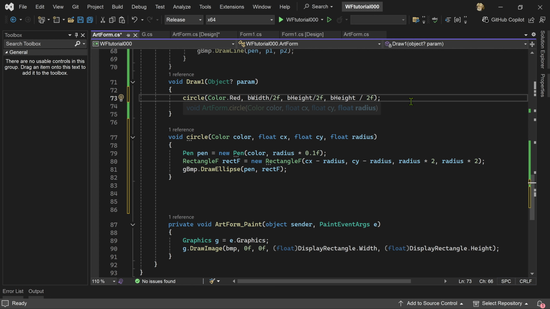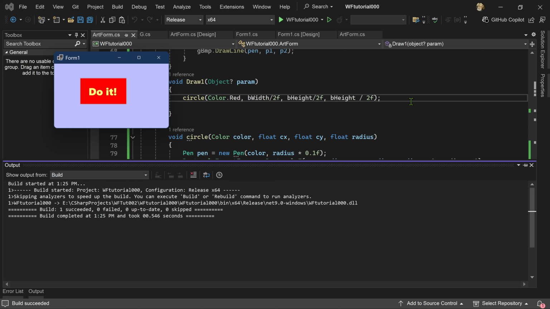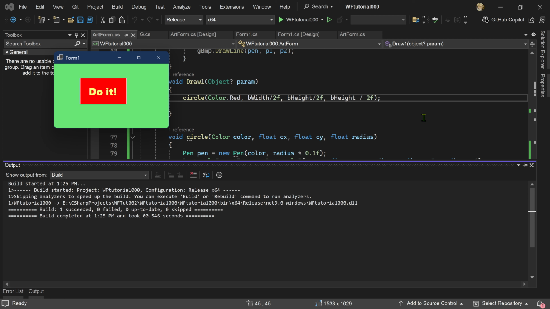And now I'll press Control 5 and click Do It. Okay, so we have a red circle. By the way, it stretches the bitmap to match the screen, so that's why it's slightly elliptical. But that doesn't matter. Anyway, it's kind of zen, just a circle there. That's kind of cool.